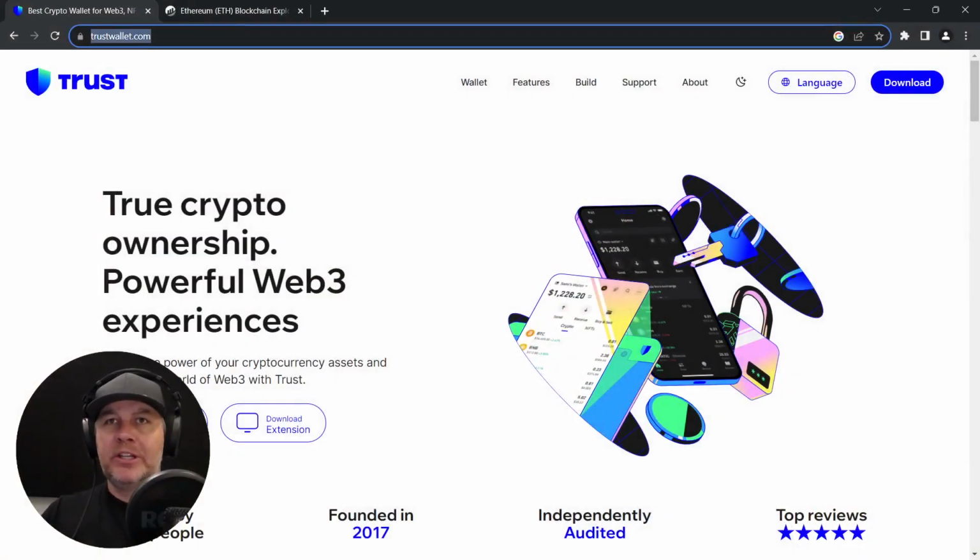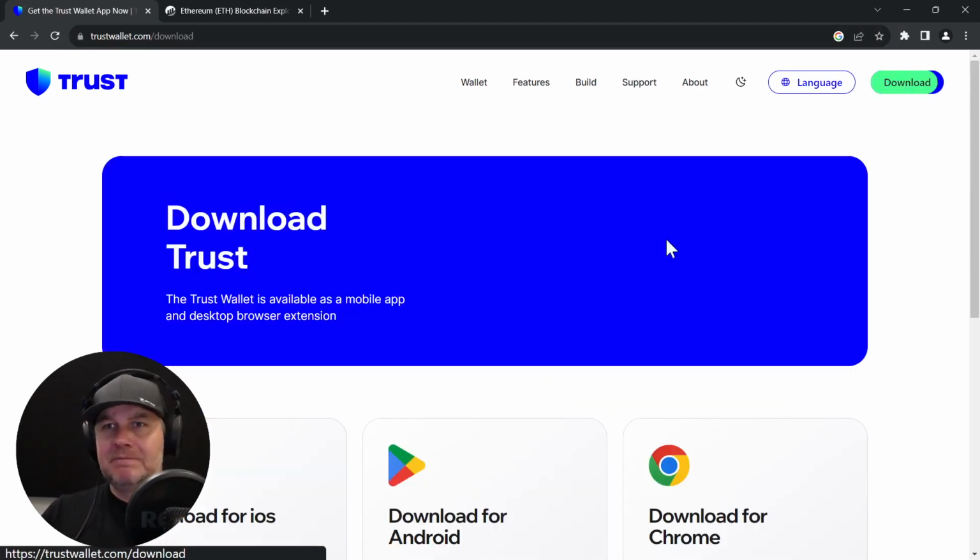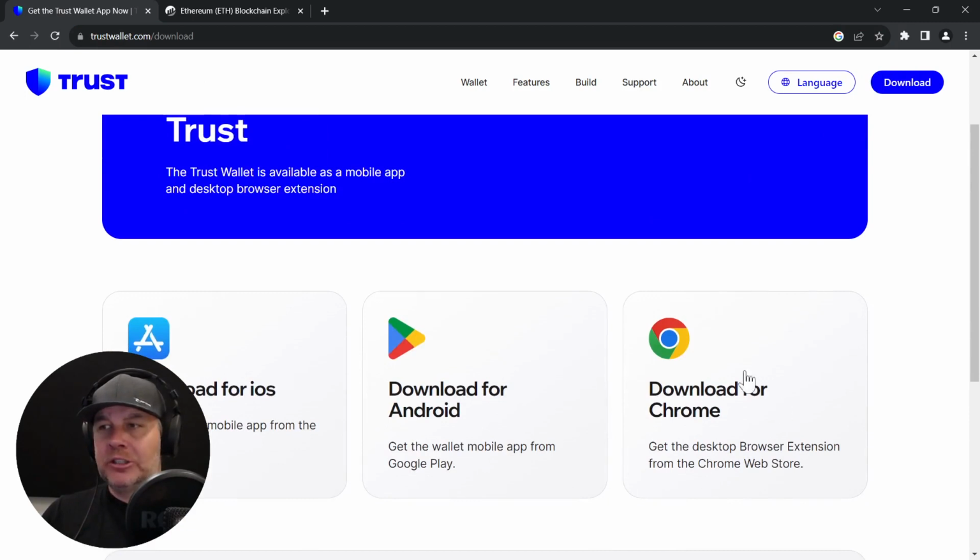Here we go. So we need to go to trustwallet.com and I will leave the link to this website below. And then once we are on this website, we then go to the download section. Now we're going to be downloading for Chrome. However, it is available for iOS and Android devices.